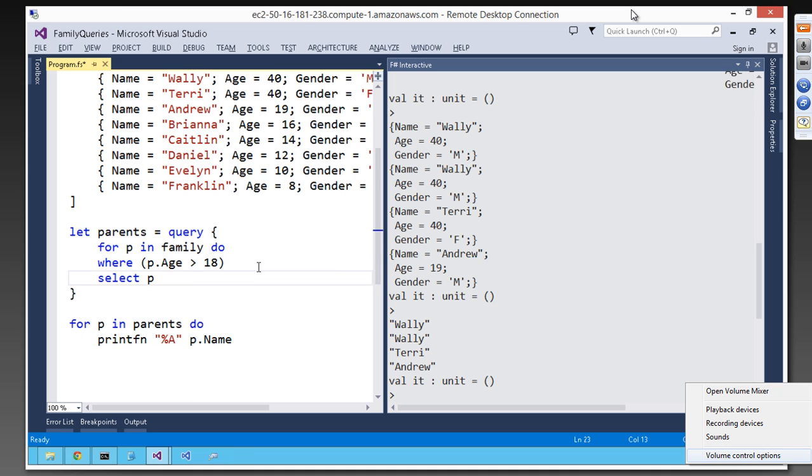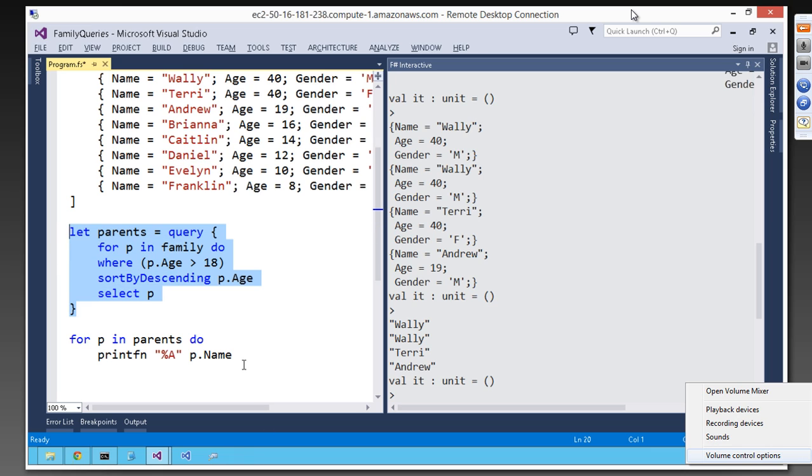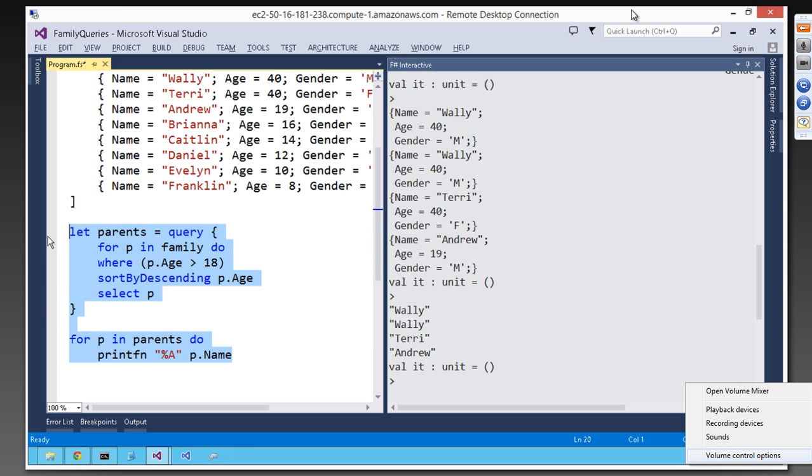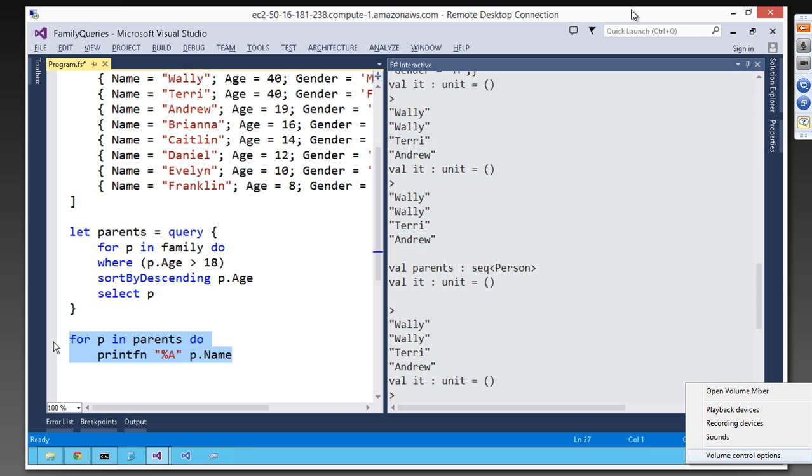So let's sort by descending. That is an F# operator in a query expression. And then we select it. And I need to do P here. So I'll execute all of this again, in fact. And, whoops, nope, just do this one. There we go. Well, sorting didn't make any difference, but now I want to do distinct.